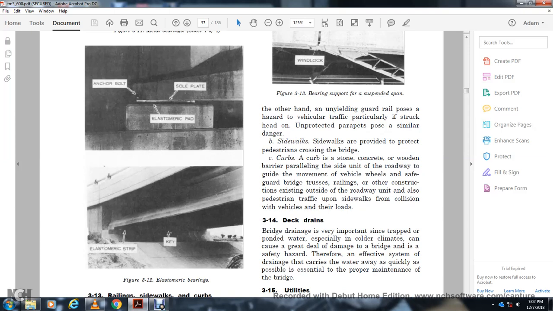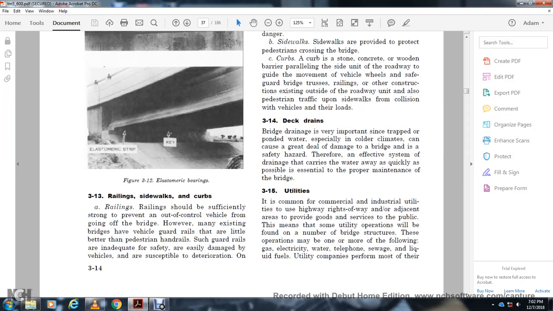314, deck drains. Bridge drainage is very important for citizens in traffic, since standing water, especially in colder climates, can cause a great deal of damage to the bridge and safety hazards. Therefore, an effective system of drainage to carry the water away as quickly as possible is essential, along with proper maintenance of the bridge.